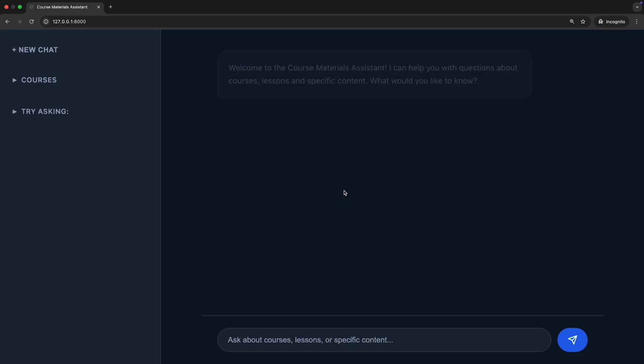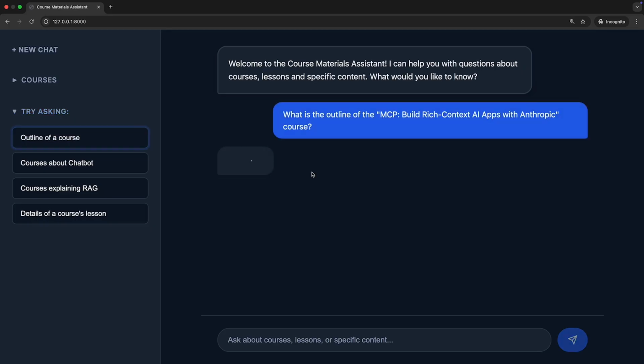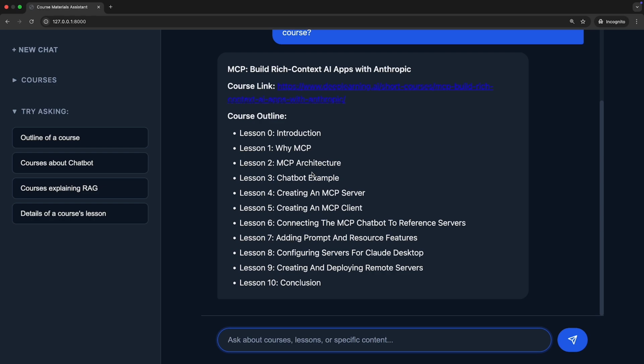Back in the browser, let's go ahead and try asking for some information about a course. If this works as expected, we should be able to get more detailed information, including a link for that particular course. Here, we can see the names of the lessons, and if we would like, we can even build additional functionality to get sources for each one of those.